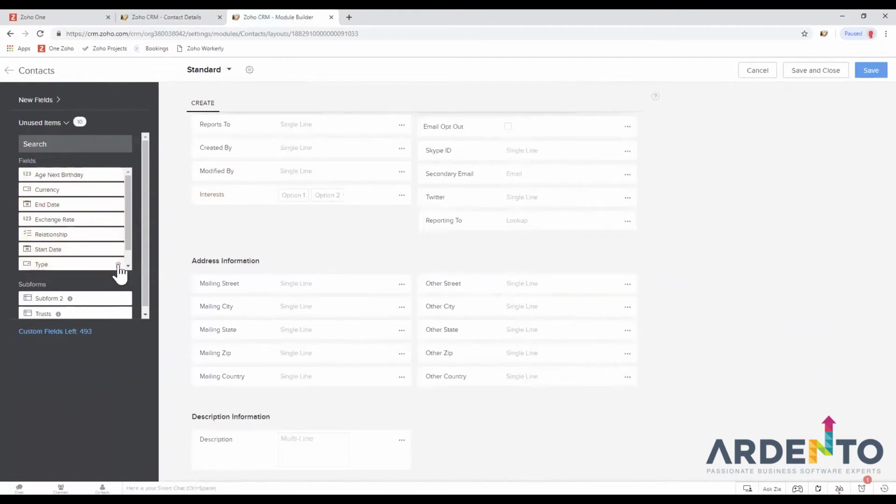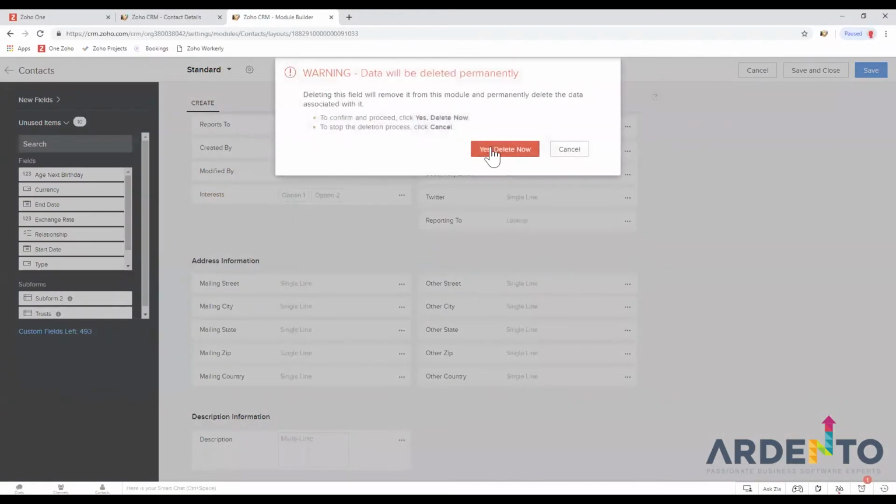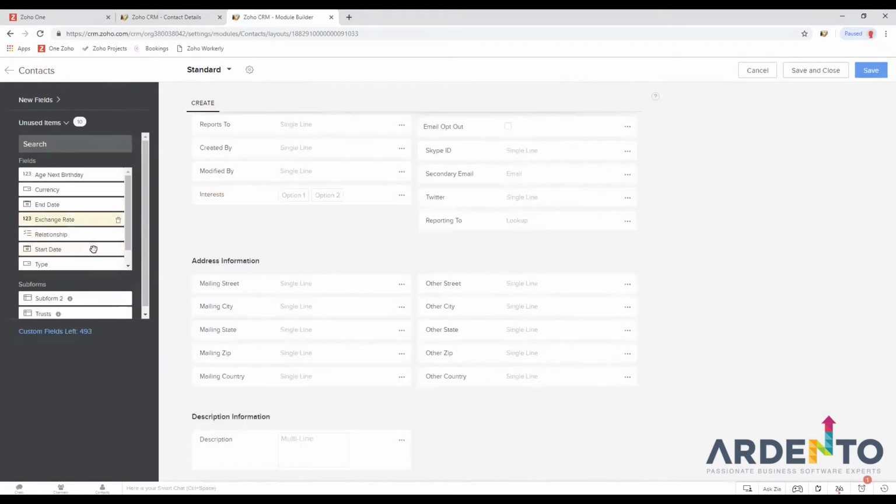And you can go in here and delete them by simply pressing the delete button and then saying, yes, delete now. So you can get rid of them if you need to. Please be mindful that there are some defaulted fields inside of Zoho that cannot be deleted. For instance, exchange rate on this one. I hover my mouse over this and it says field cannot be deleted. So you won't be able to delete these ones, but they will just stay over here in the unused items section.